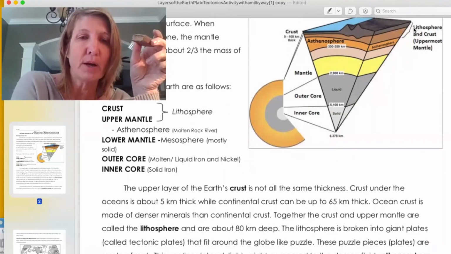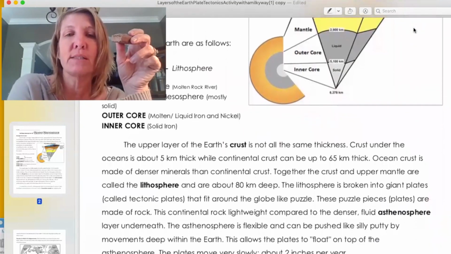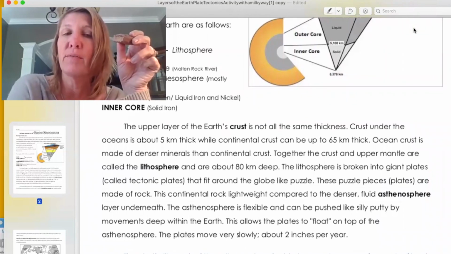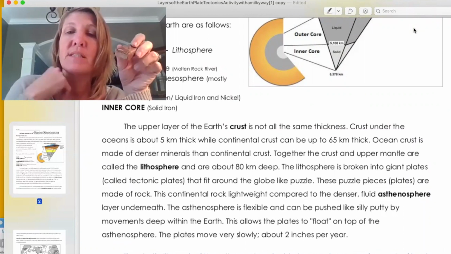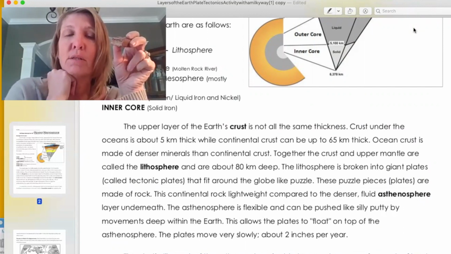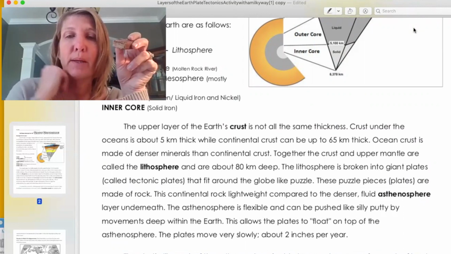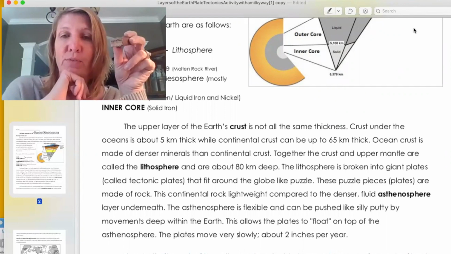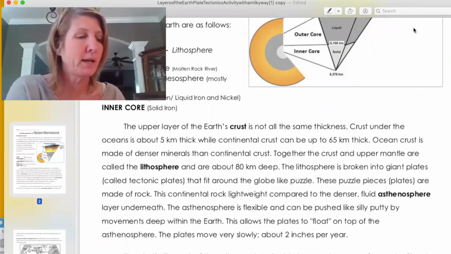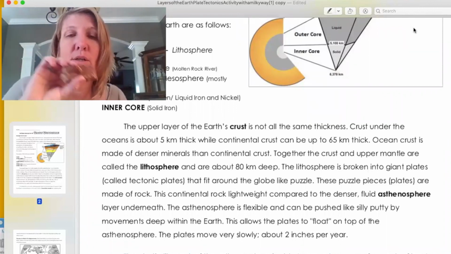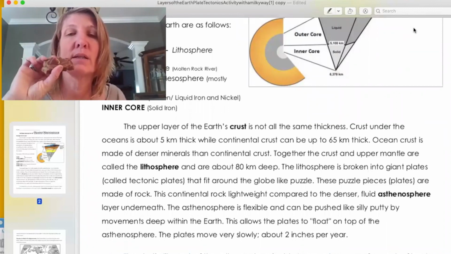As you look at this bottom paragraph right here, it says the upper layer of the Earth's crust is not the same thickness. Crust underneath the ocean is about 5 kilometers thick, while the continental crust can be up to 65 kilometers thick. The oceanic crust is made of a denser material and minerals than the continental crust. Together, the crust and the upper mantle are combined to create that lithosphere, and it can be about 80 kilometers deep. The lithosphere is broken into giant tectonic plates. Okay? Today, you're going to use this chocolate bar to create those tectonic lithospheric plates.